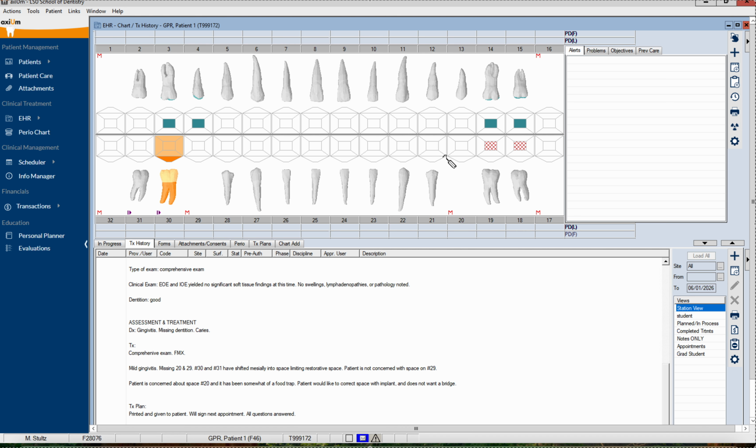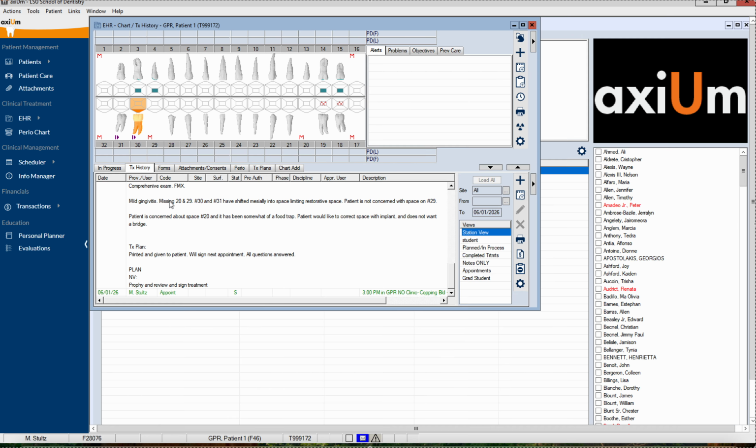Another thing is, why did we talk about a bridge? Why is he treatment planned for an implant? Okay, patient would like an implant, does not want a bridge if finances are not an issue. Right? And so Miss Robin can look at this too and be like, okay, these are the important things they talked about. And then treatment plan was printed and given to patient. We'll sign at the next appointment. All the questions are answered. Prophy, review, and sign treatment.